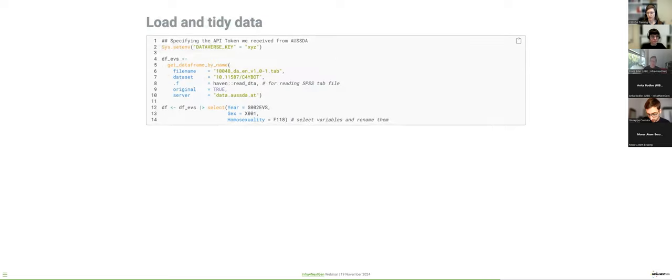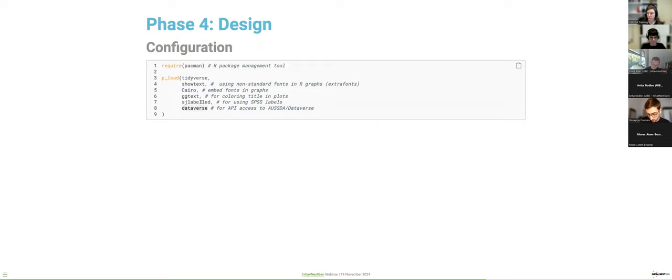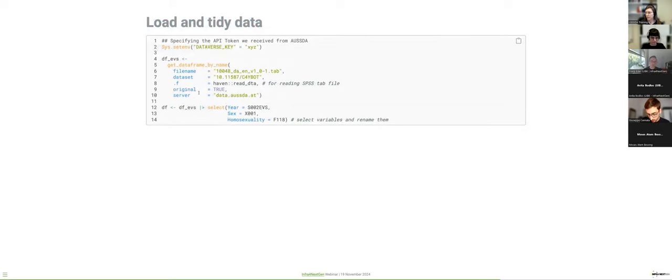Then we have to load and tidy the data. And of course, I could make things very easy and just download it from AUSSDA and then use a read function of any of these packages. But in order to make things more reproducible, I use the get_dataframe function from this dataverse package that makes this whole example more reproducible at the end of the day. In order to do so, I have to define a key, which is documented in the documentation of this package.